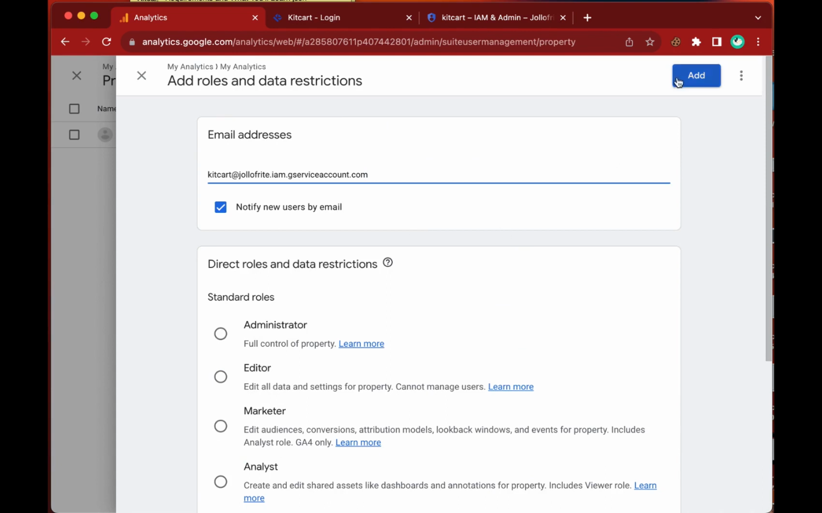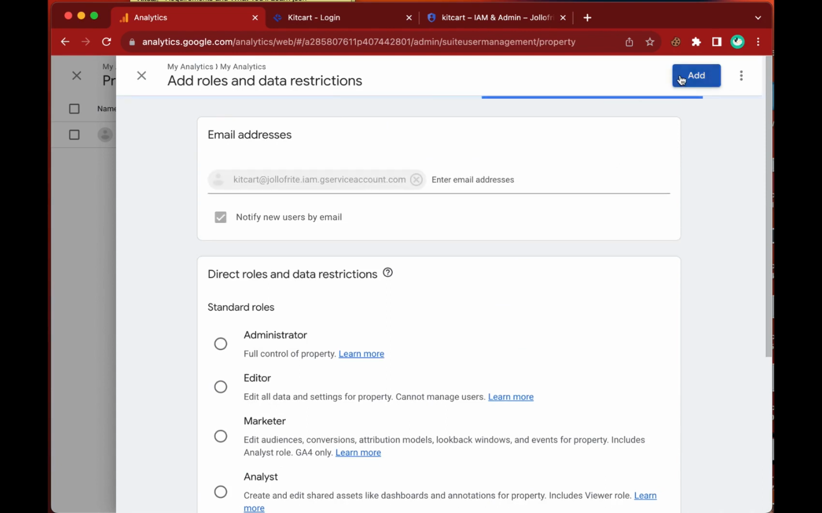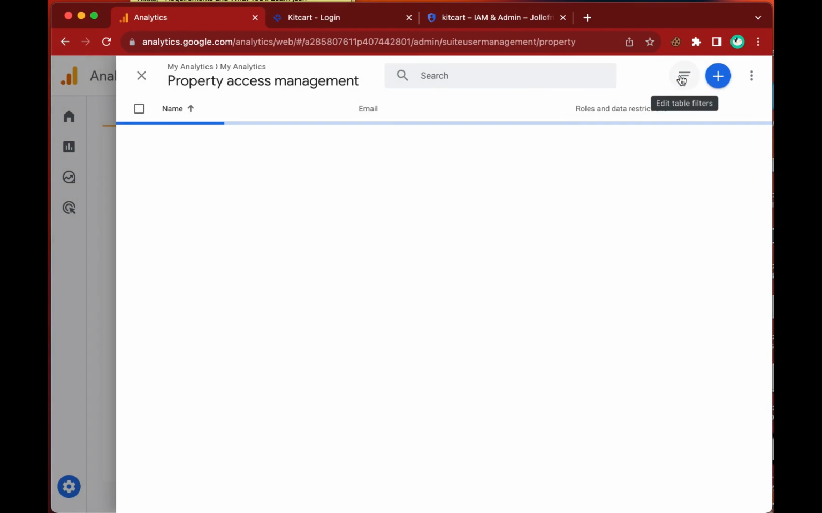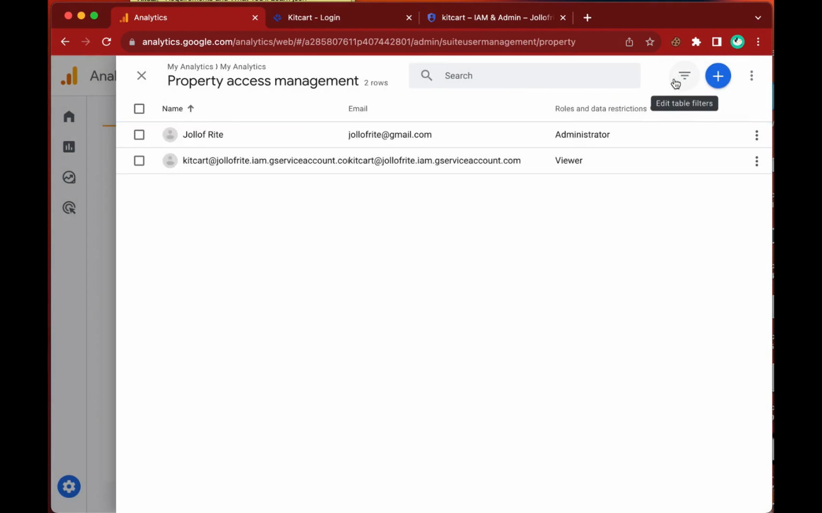Now leave the settings the way they are. You only need the viewer role, then add it. And just like that, you are good to go.